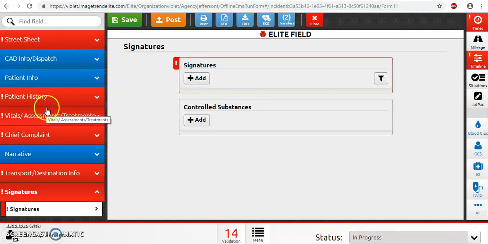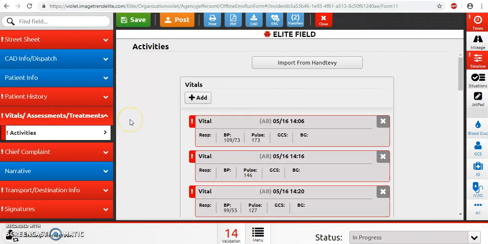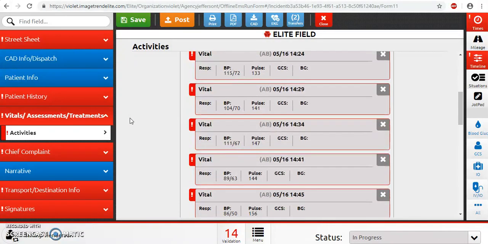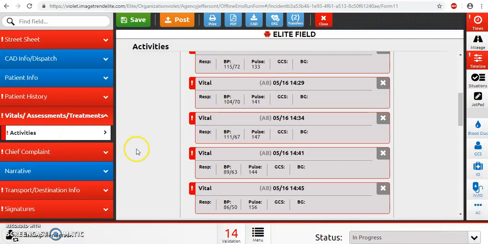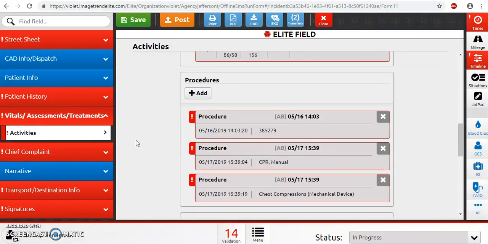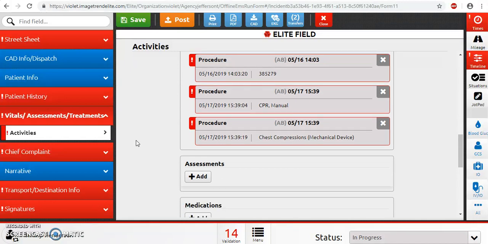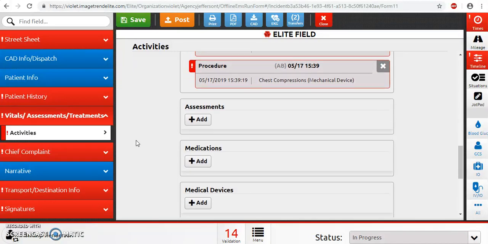you'll be able to go into the assessments, and you're going to be able to see all the vitals that were imported, see the procedures. There's your CPR and your Lucas device.